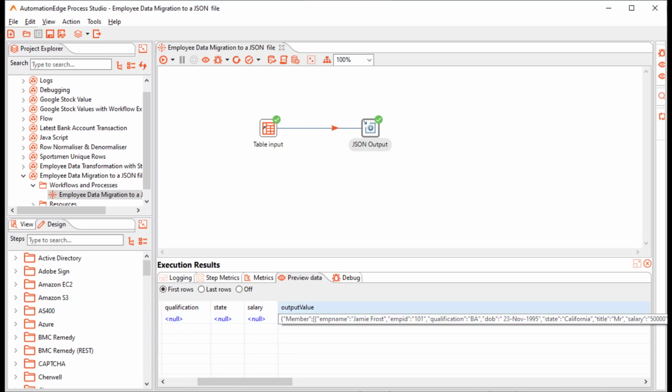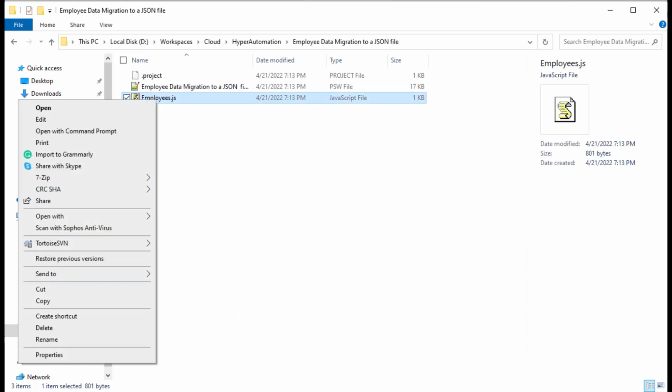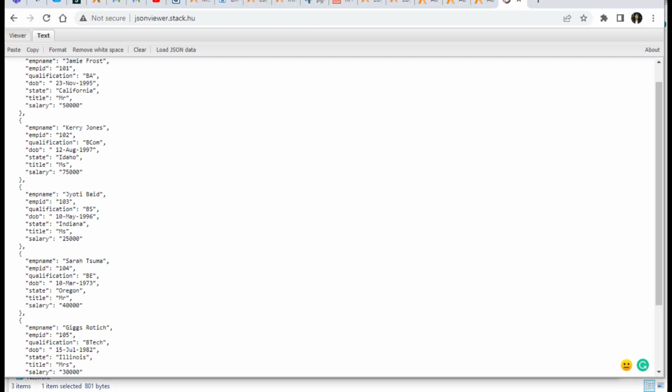And let us check the file in the file system. So it has created a file employees.js. Let us check its contents. Let us view it in JSON viewer. You can see the JSON file. It has stored all the 6 records.